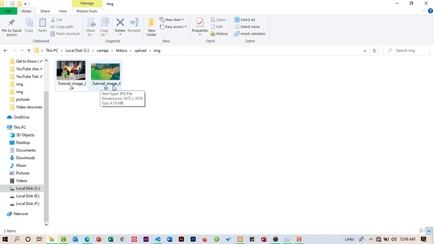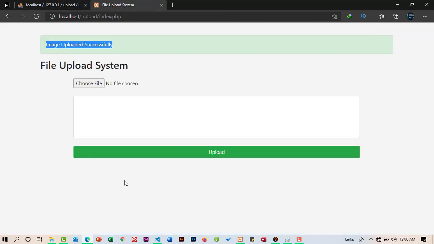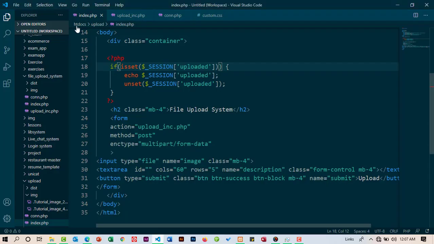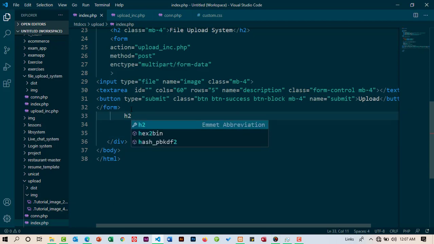So finally, what I want to show you is how you can show those images below here, how you can retrieve them from the database and showcase them here. So we're going to get back to our index.php, and below our form, maybe we can have a heading 2 here and call it image gallery, something like that.